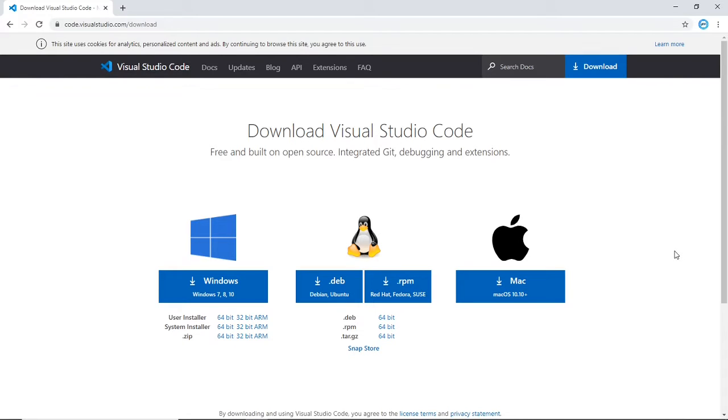Hello everyone, and today we are going to be looking at our IDE, Visual Studio Code. So what is an IDE? Well, an IDE stands for an Integrated Development Environment, okay?